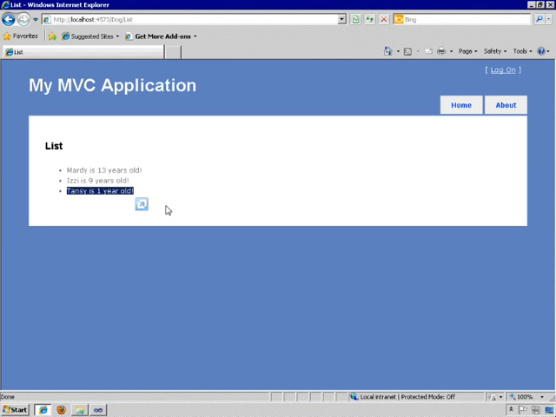This approach can be quite a bit simpler than using some of the complex server controls of an ASP.NET Web Forms application. Partial views are one of many ways that MVC applications can really rival the power of web forms.